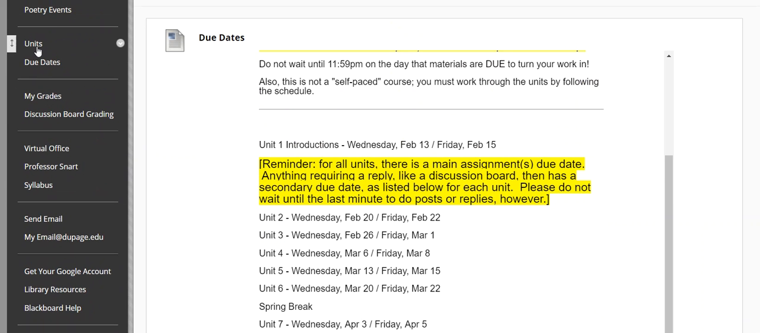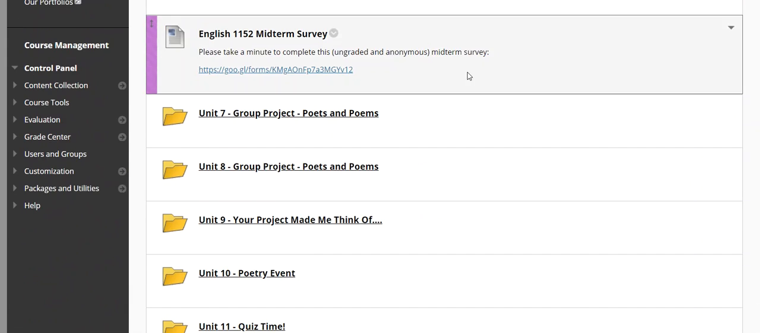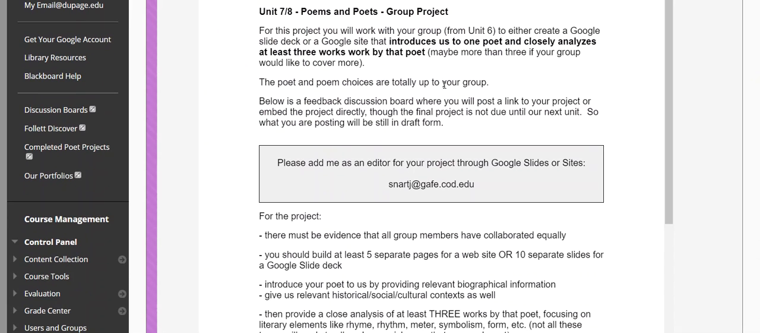So again, just to walk us through our various units here. Here we have the assignment, working with your group to build out a Google slide deck or a Google site, like a new website, where you're talking to us about a poet of your choosing, and then closely analyzing at least 3 works by that poet.